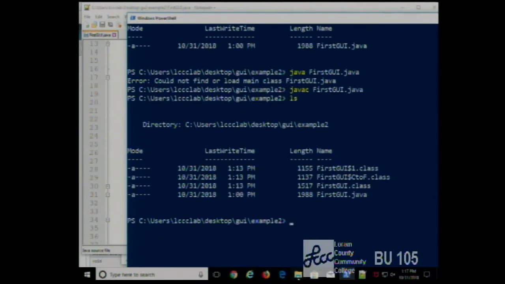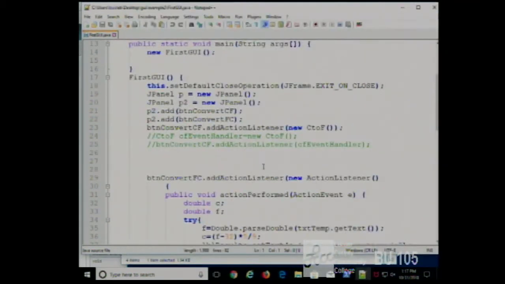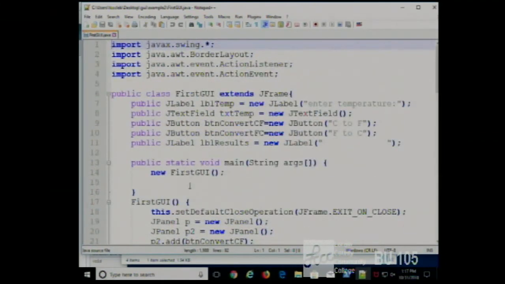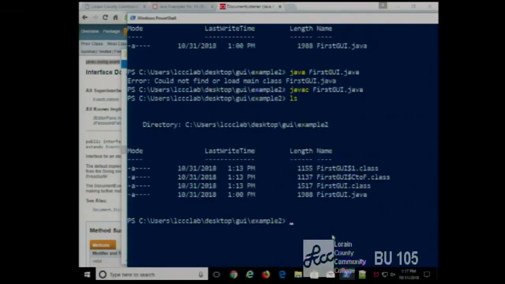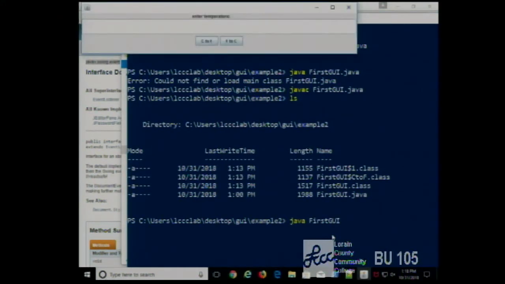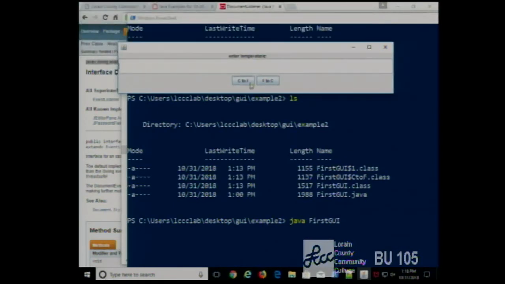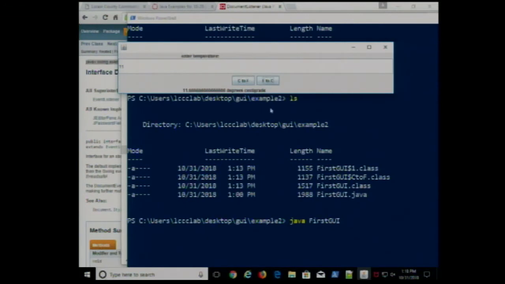If I look at the code for this, parts of it look the same. Let's run it first. Notice now I have two buttons. I have a button that calculates centigrade to Fahrenheit and a button that calculates Fahrenheit to centigrade. So if I enter in an amount, if I click this button, one thing happens. If I click this button, a different thing happens. Now I could have one listener that was smart enough to detect which button got clicked, but I chose to make it a little bit simpler and have just a separate listener for each.